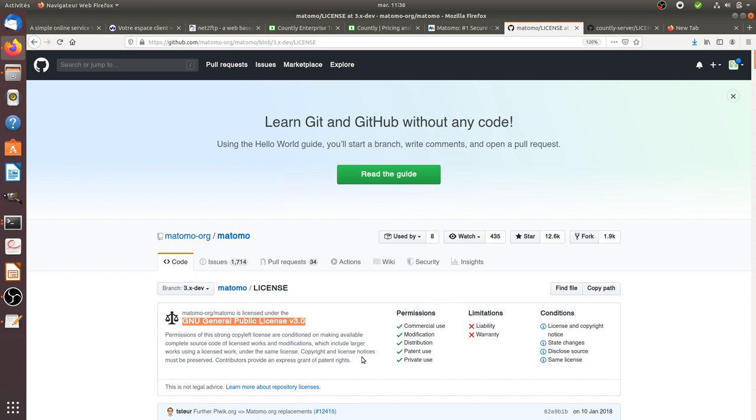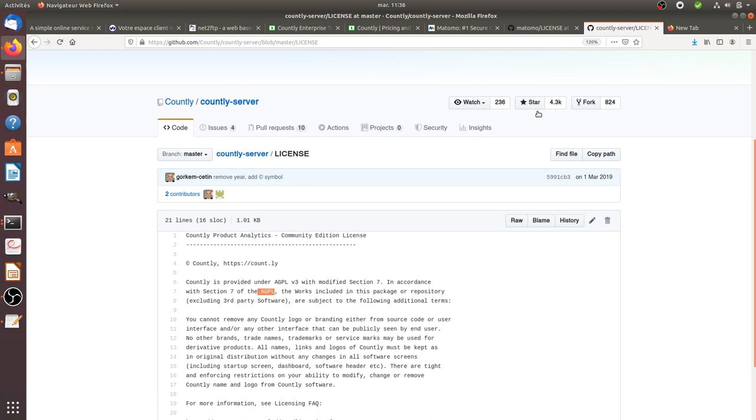Here you are 100% free to do whatever you want, even to close the source code and not make it beneficial for the community, whereas with Countly it's the opposite. If you improve something, you have to give it back to the community. So it's not like one is better than the other. It really depends on your needs and what you want to do at the end of the day. It's really two different ways that you approach the software. There's no good or bad answer.